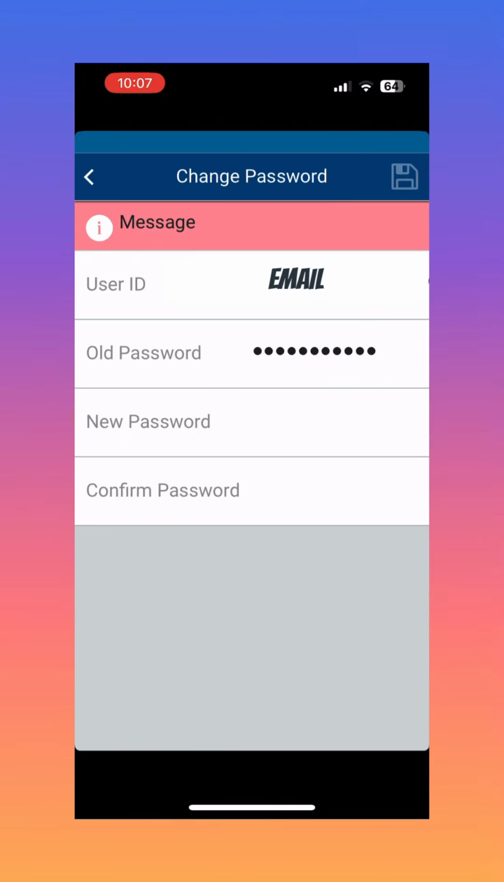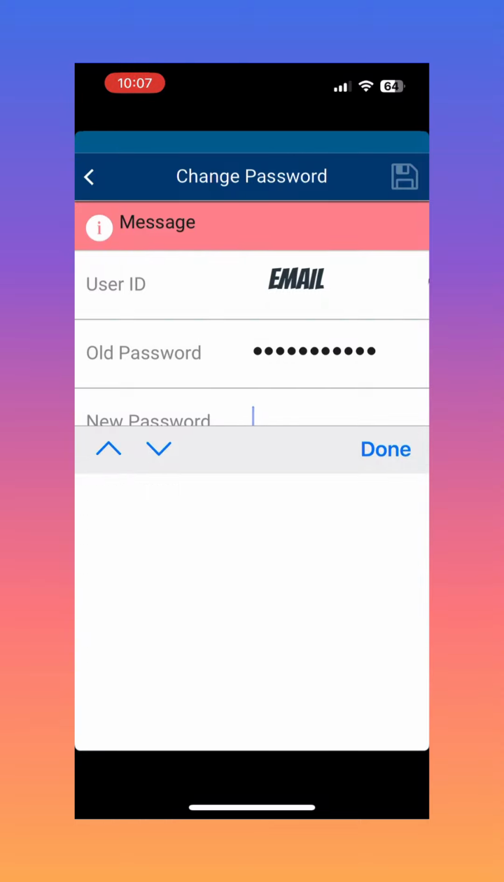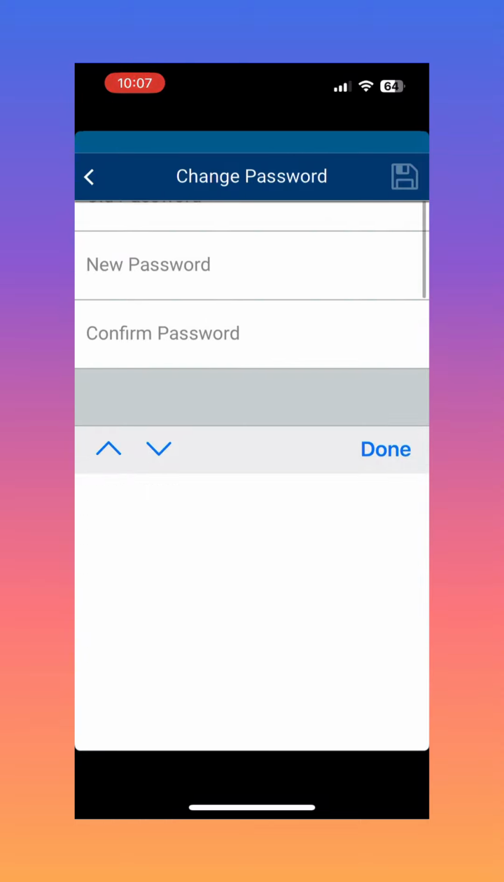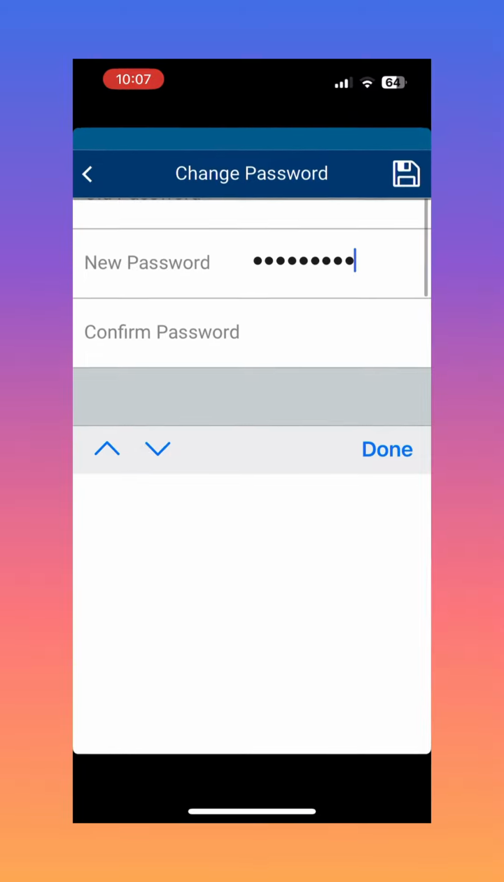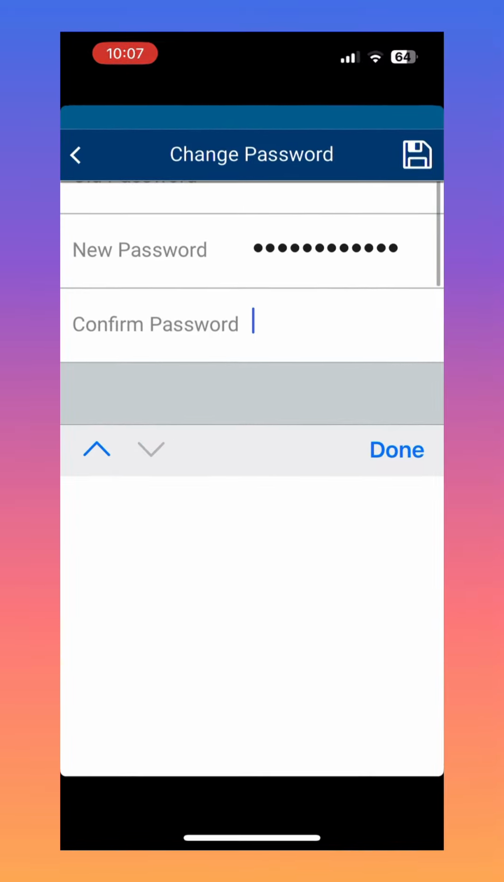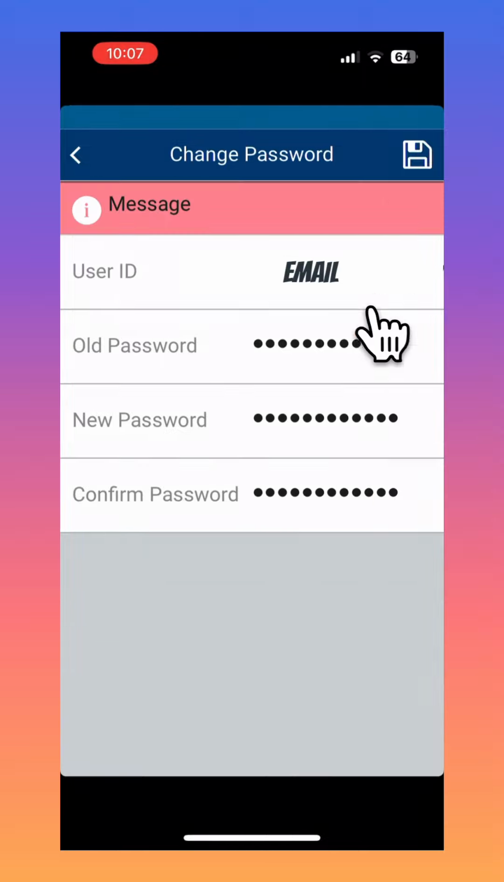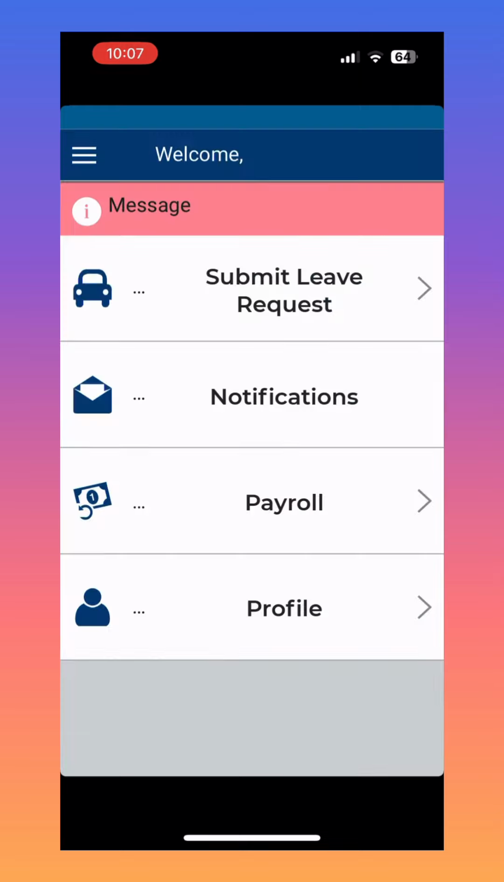Alright, you should be prompted to change your password, as it just gives you an initial one, and this is the process in which you do so. And once your new password and your confirmed new password are input, you can click the floppy disk, the save icon in the top right, and select OK, and now your password's been changed.